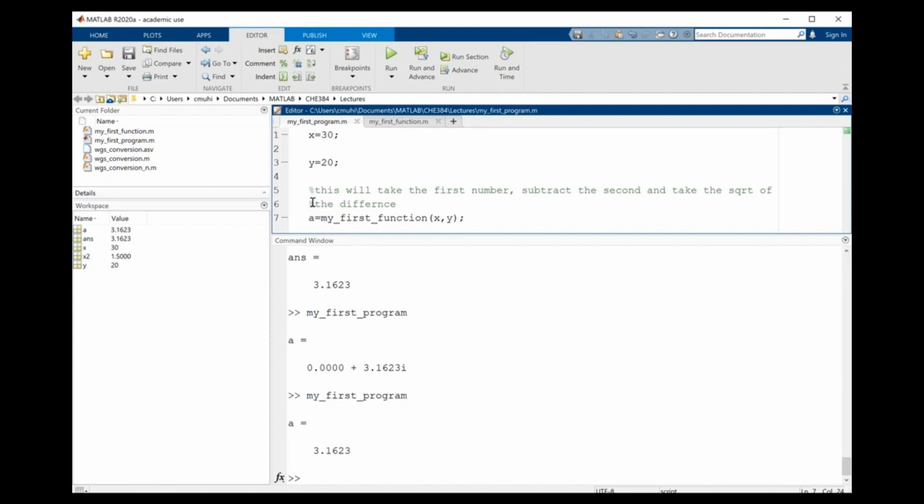So it can be very helpful when we're writing functions to write out in human readable form what I want to happen. And then you can put in the actual code that you're interested in.